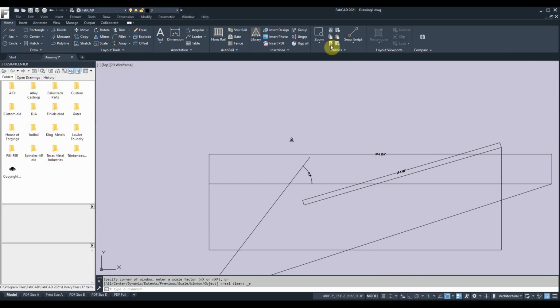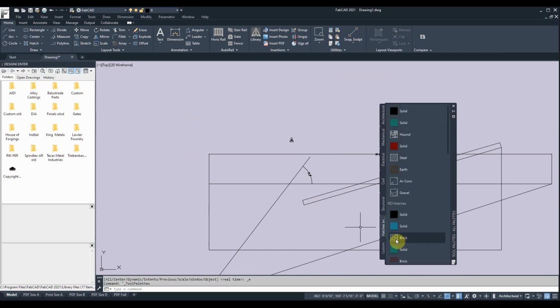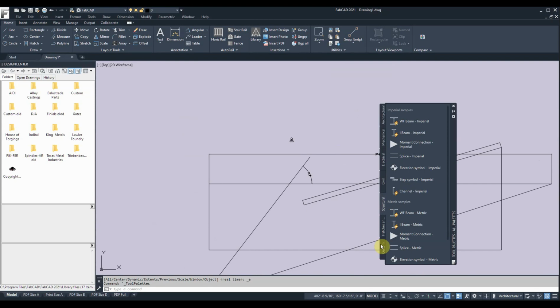Other items in the utilities are the tool palettes here. When you hold your mouse over these, it'll tell you what these things are. Tool palettes.